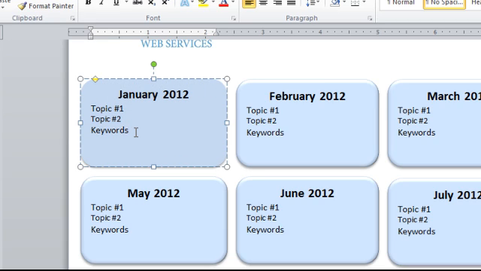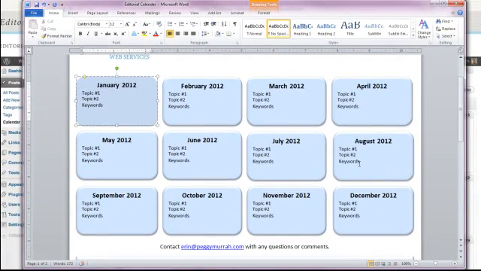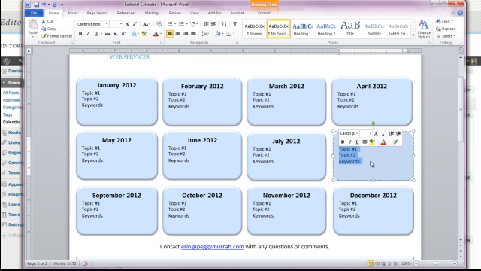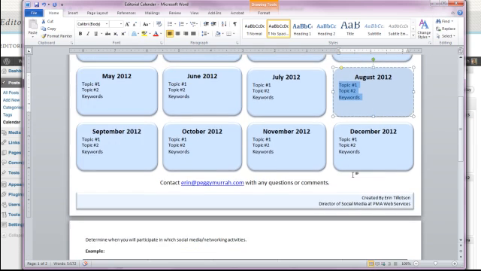Keywords that you're targeting for that month. Just pick a few that you're really going to focus on that month. And then I usually do this out for the whole year. And this makes it really easy to come in and change it. If something special jumps up in August, I can come in here and change those really quickly.